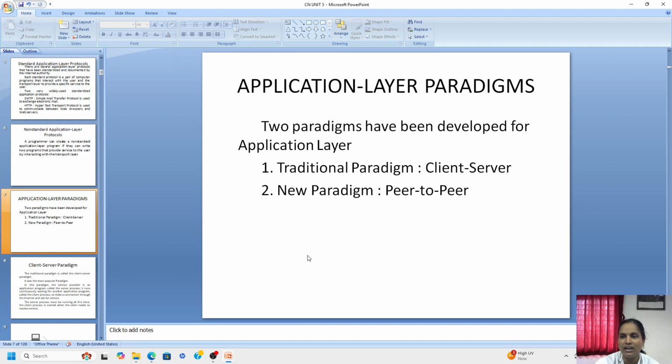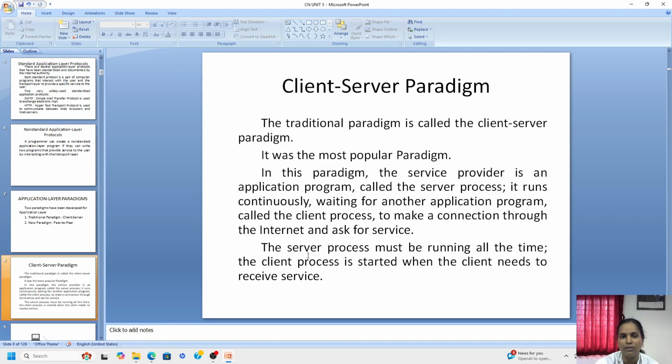The application layer paradigms are the traditional paradigm as well as a new paradigm. The traditional paradigm is similar to client-server communication. The new paradigm is peer-to-peer communication. The traditional paradigm is called the client-server paradigm.